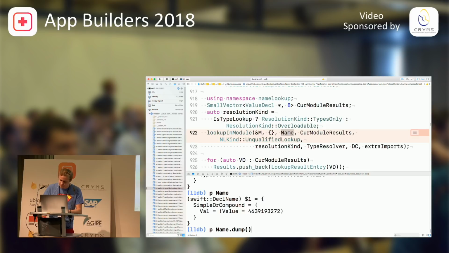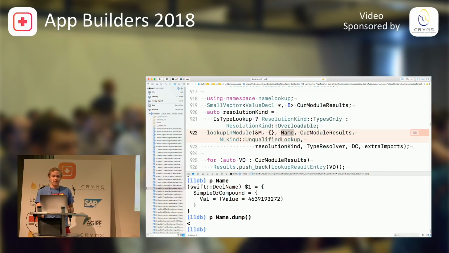Isn't that much better? So pretty much everything in the compiler that you need has one of these dump methods. If you find that it's particularly difficult to read the output, call dump. You'll get much, much easier output to read. Here we see that it's trying to look up the less than operator, or maybe it's clear to me.